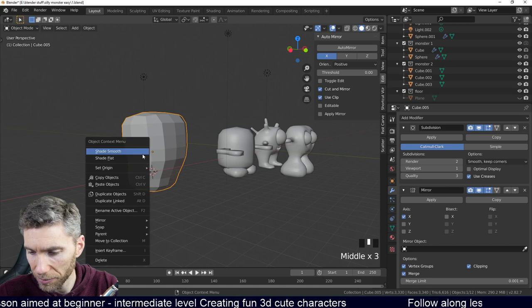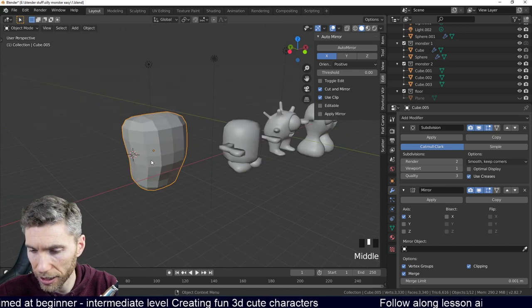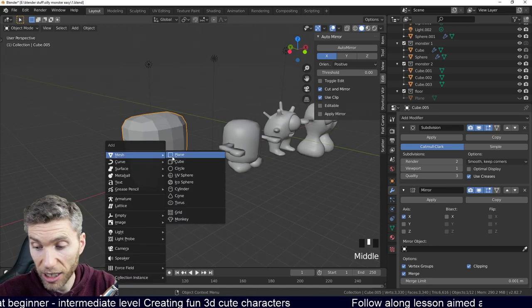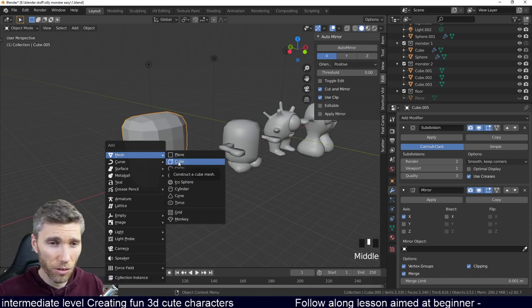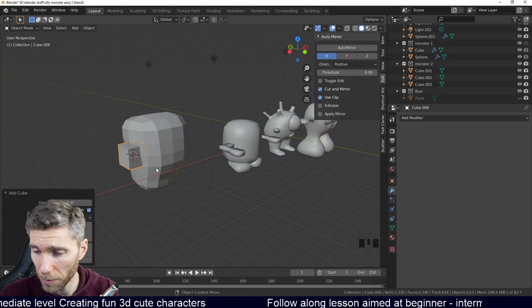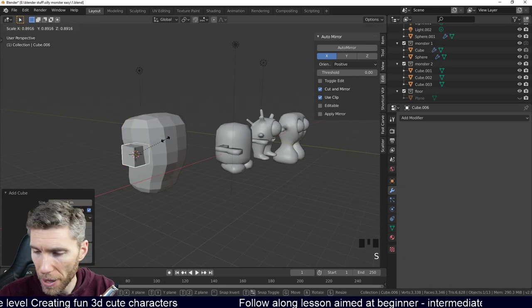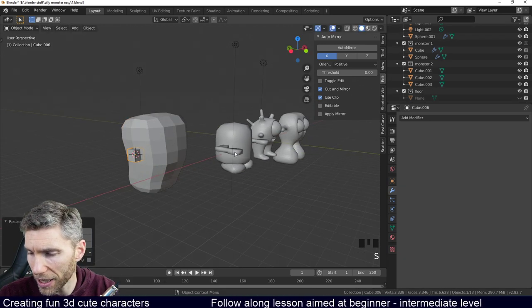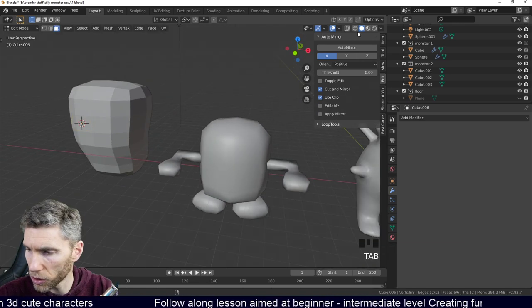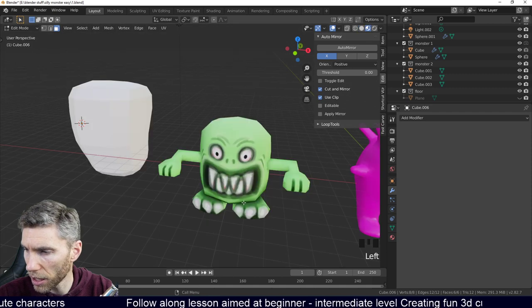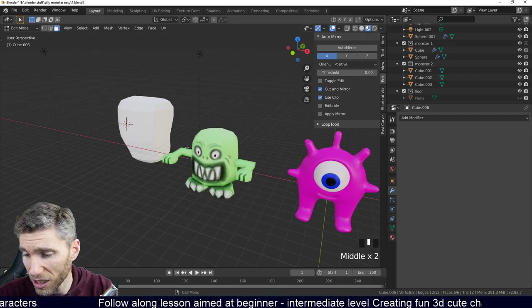Okay, and then we'll put some arms in. So shift right click to move my cursor. Shift A to add. And just a cube is fine. You could do this with maybe a cylinder if you want to. I find it easier with a cube. So just a simple cube. I mean, it might be that this one is a bit too cuboid. Let's have a look. Let's go into, not edit mode, there we go. Is it too cuboid? It's not too bad, is it?